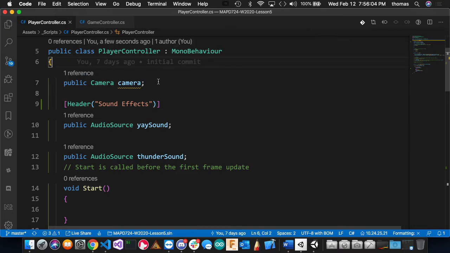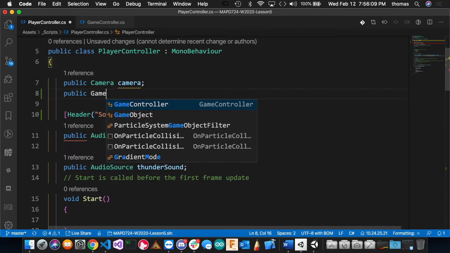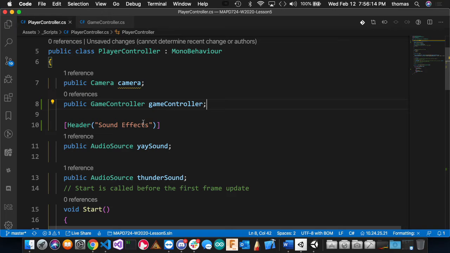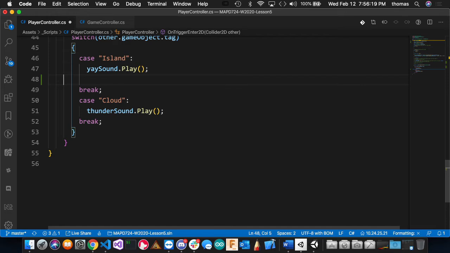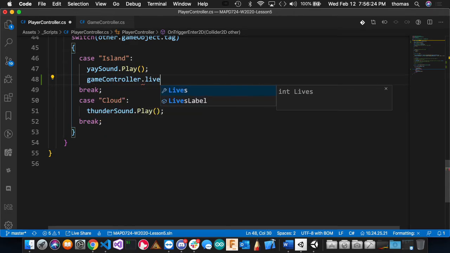And up here, I have reference to my camera, but I'm also going to get access to my game controller. We're going to call this game controller, right? In my game controller, what I want to do is say, hey, game controller, I want to set my lives to whatever the lives is, minus 1. So lives minus equal to 1, which is going to reduce the lives, whatever it is, by 1.